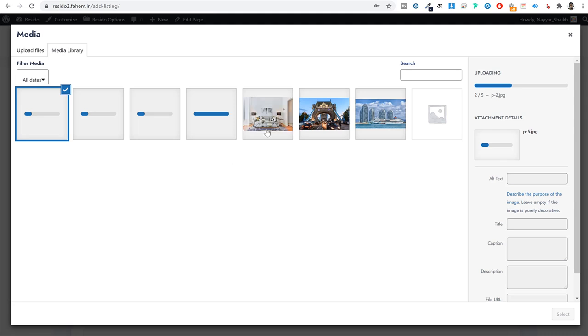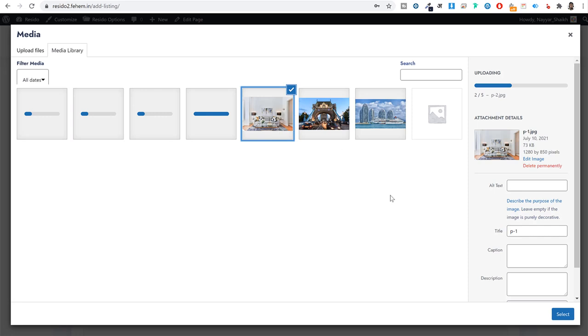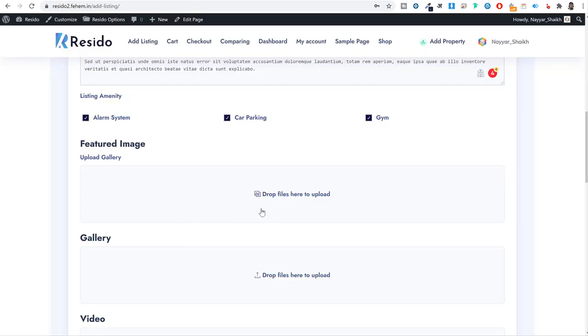So let it load first. So maybe I want to select this image as my featured image. I'll select this and select this option. So that is now added.